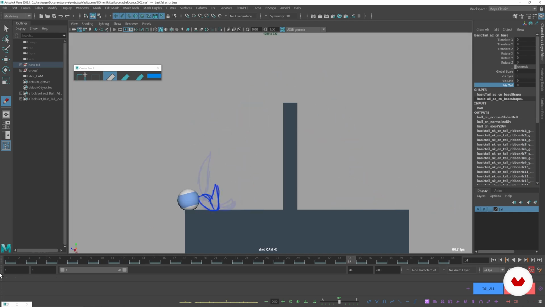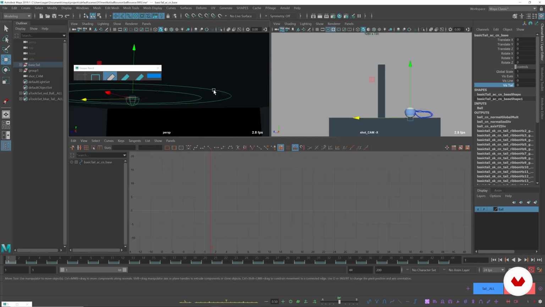We can see very clearly that it's overlapping. And now, all we have to do is match this with our actual tail. We're going to go back to this control and make sure our tail visibility is on.